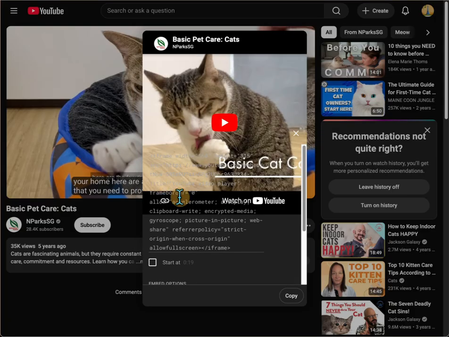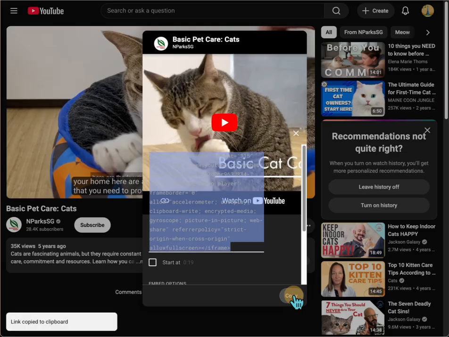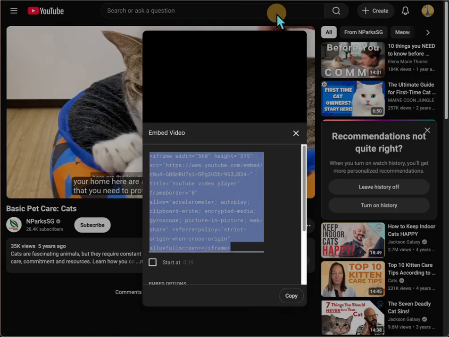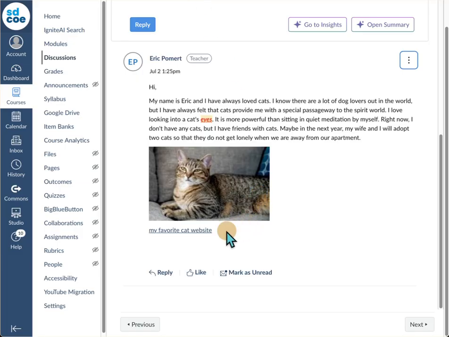So click on the embed code. See down here it says copy. I'm going to copy that embed code, and then I'm going to go back to my discussion post, and I'm going to enter it in here.